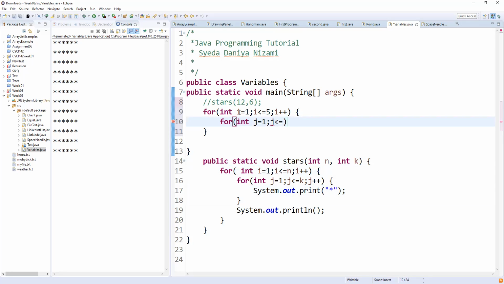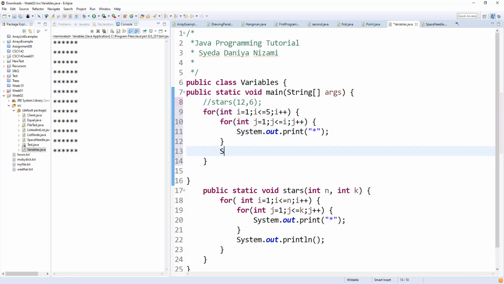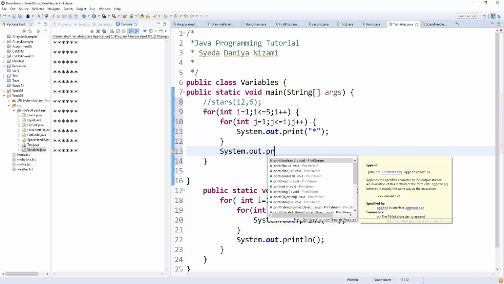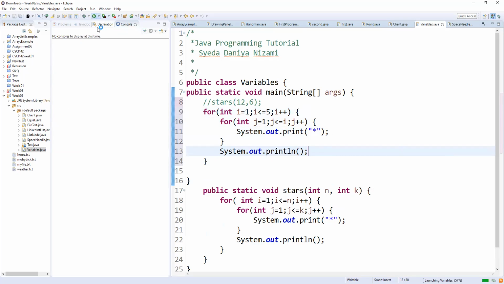If your row is 1, it means J will print 1 star. If your row is 2, J will be printing 2 stars. So we see a connection: J will be less than equals to I. Whatever the value of your row is, J is equal to that row. So J plus plus, and system.out.print a star. And outside of this, to move to a new line after the J loop becomes false, system.out.println like that. So now let's run our code and see.